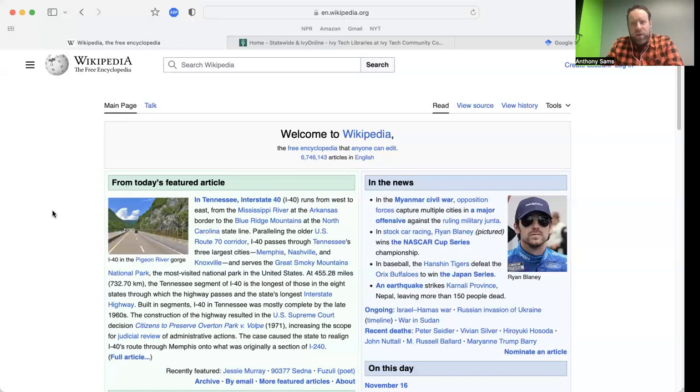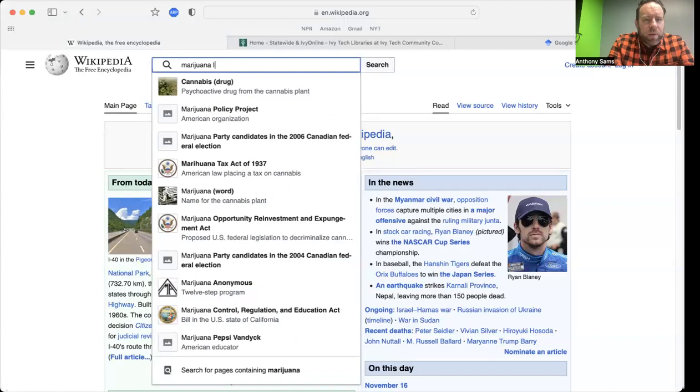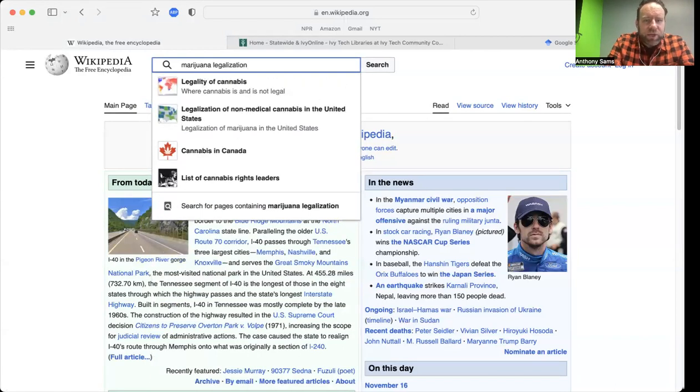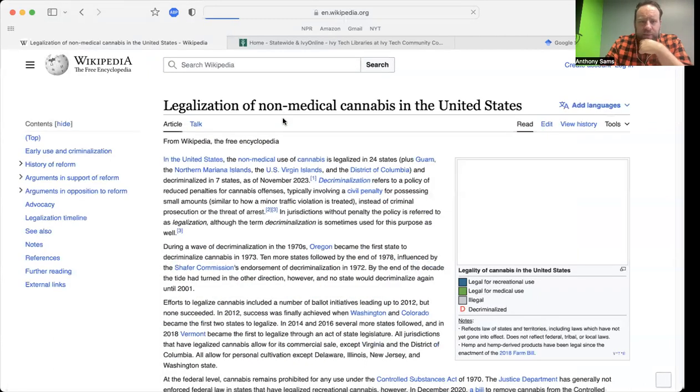So if I were going to start doing research for a paper on whether cannabis should be legalized in the state of Indiana, I'm going to come to Wikipedia probably as a first stop, and I'm going to simply look up legalization of... I'm going to type in something, right? So there's legality of cannabis, and this is related to worldwide. And then there's the legalization of non-medical cannabis in the United States. So I'm going to click this.